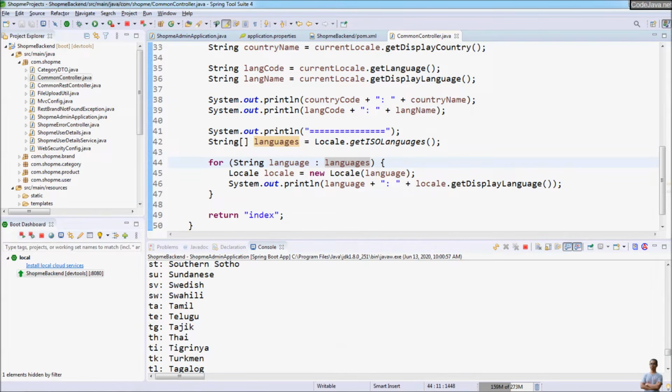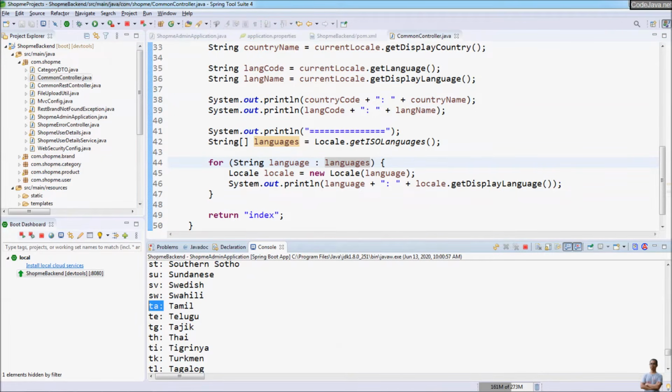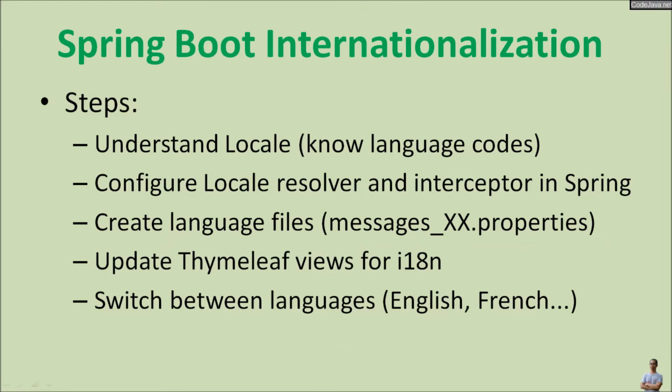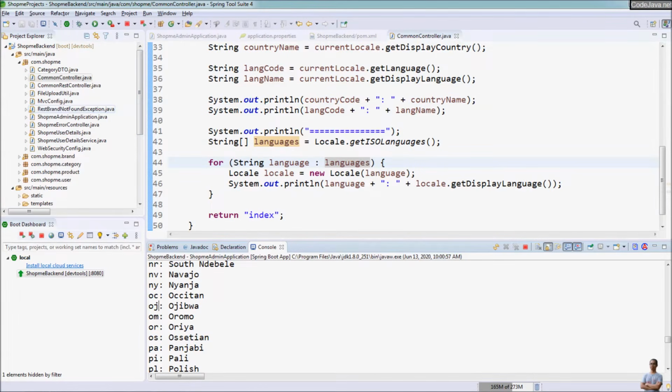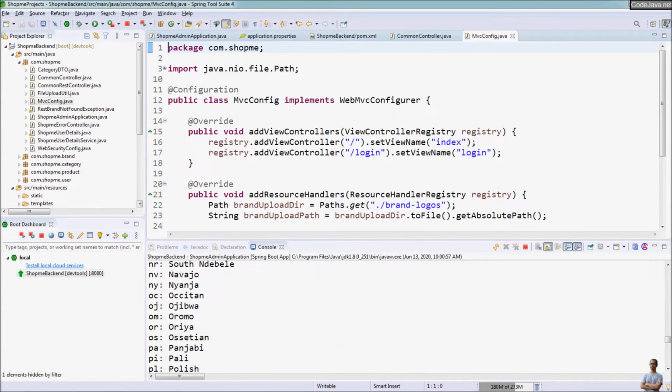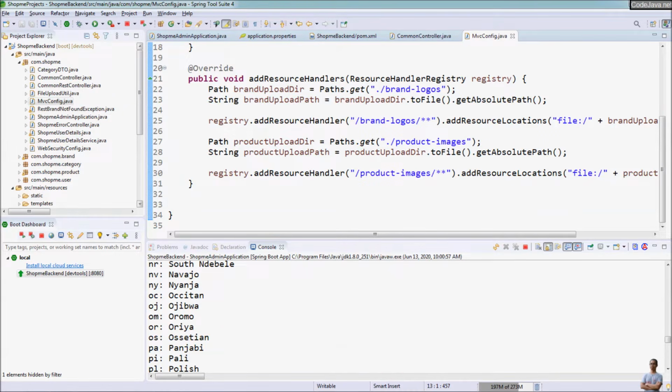So when implementing internationalization with Spring Boot, we need to know the correct language code so we can change the language for our application accordingly, properly. And the next step is to configure locale resolver and interceptor in the Spring Boot application. So we need to open a Spring MVC configuration file. In this project, I have this configuration class here that implements the WebMvcConfigurer. And in this configuration class, we need to declare a locale resolver to set the default locale.